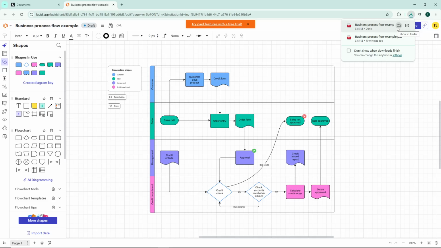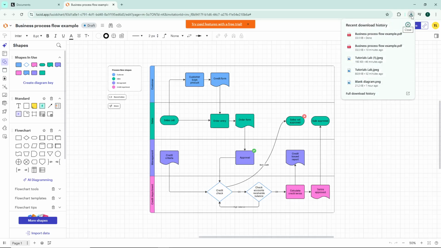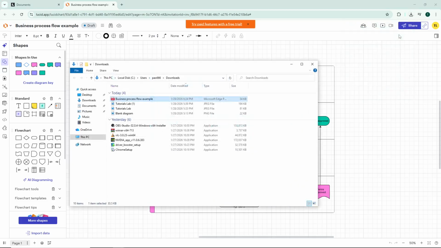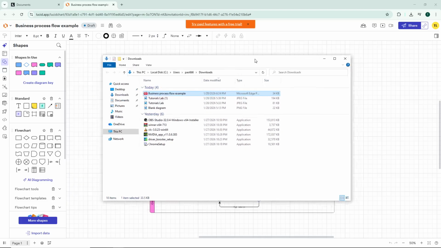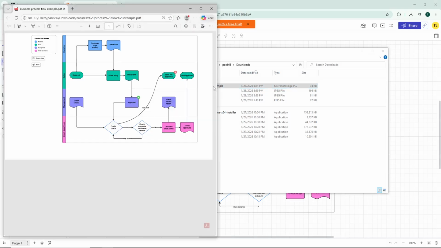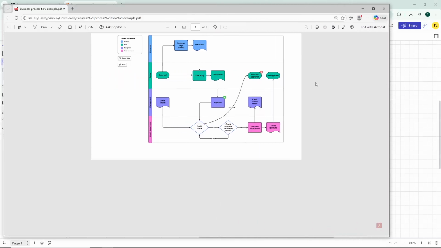Once the download is complete, look at the upper right toolbar of your browser. You'll notice a download icon that shows your recent download history. Click on that icon and from the drop-down, select Show in Folder. This will open the location on your computer where the PDF file has been saved, allowing you to access it immediately. And there you have it, you've successfully exported your Lucidchart document to PDF, making it easy to share, present, or archive your work.